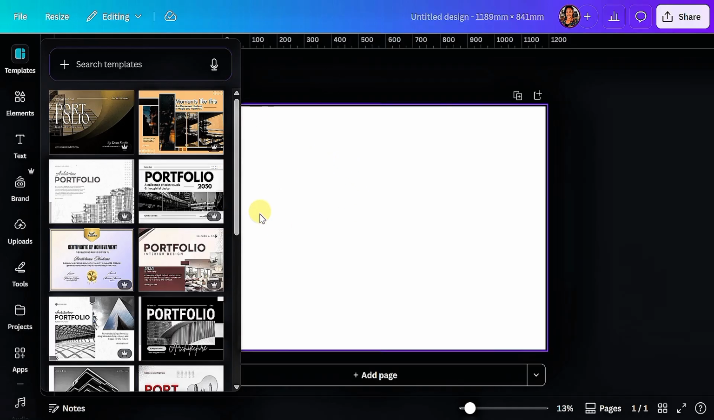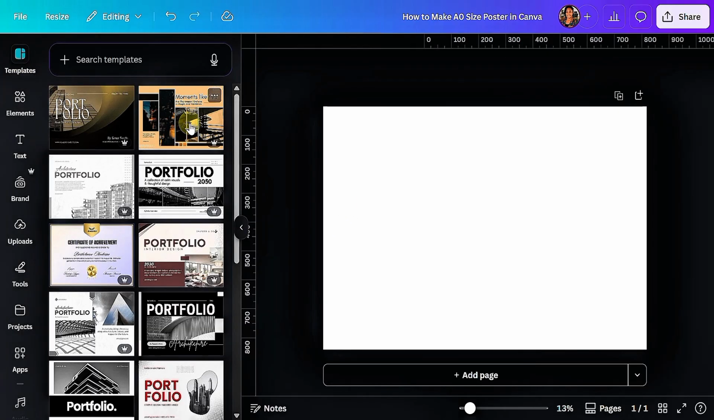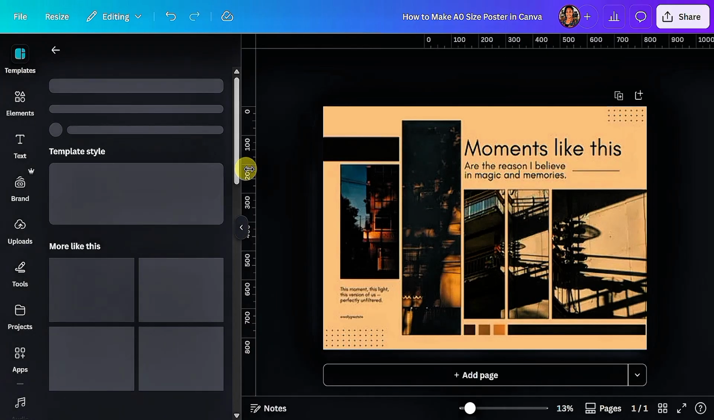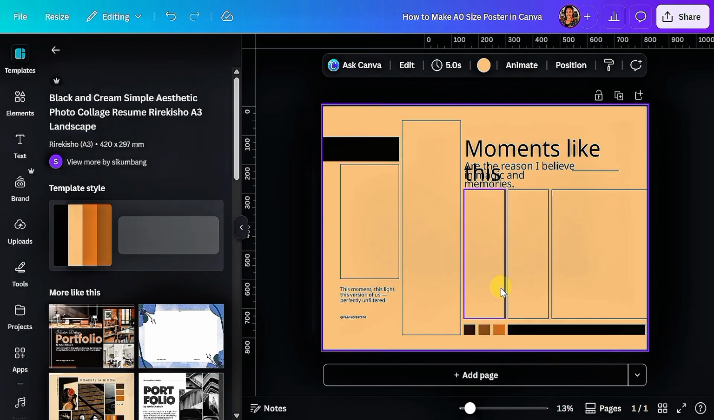The blank document has opened in the editor. What I usually like to do is to give my design a name. We have a name for our design, and this is our blank new design. You can start to design from scratch, or you could choose from the templates here. Let's pick this template, and it drops beautifully into our design page.